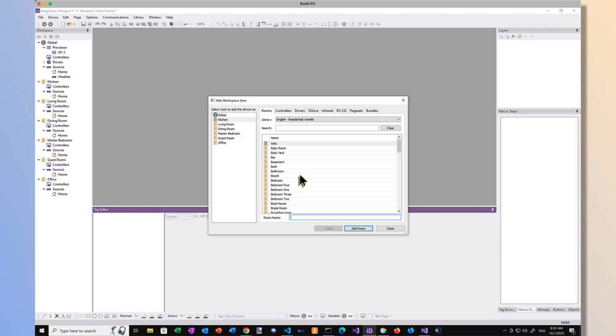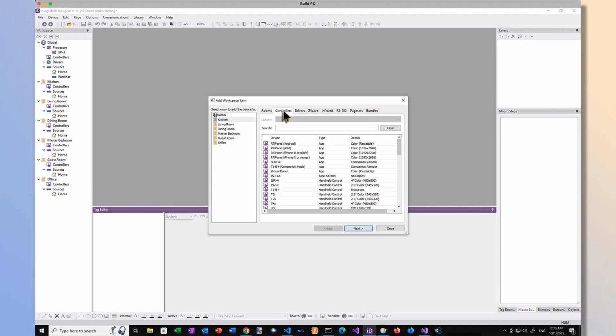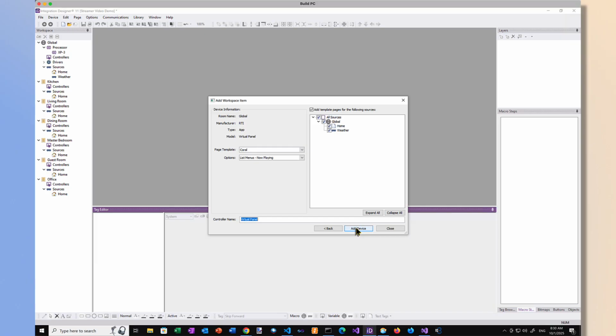Okay, now that we've added our rooms, let's add a controller. And for the purposes of this demo, I'm just going to add a virtual panel to the global space. So let's go ahead and select the virtual panel, and add that to the virtual space. Oops, let me go ahead and rename this. Let me call this Home Virtual Panel.